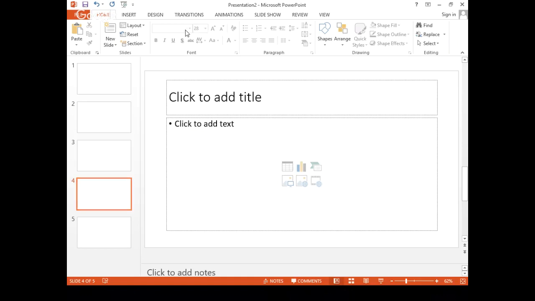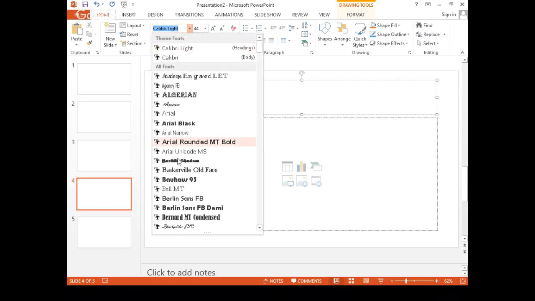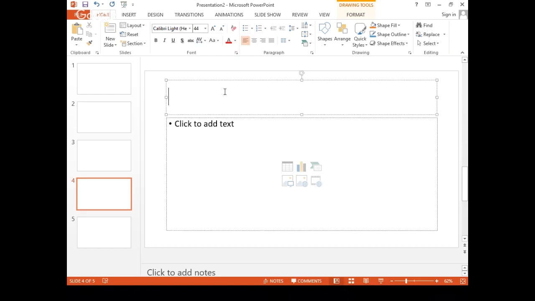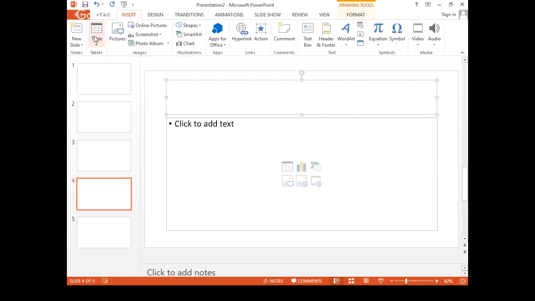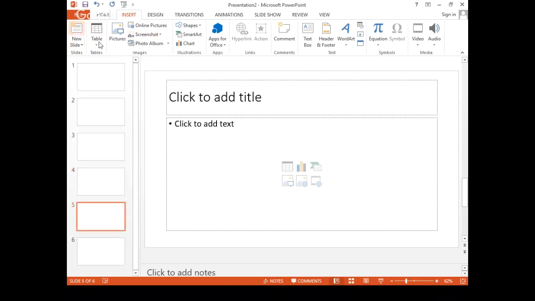Then we also have the font here, where I can change my font for the text, which is similar to where it is in Word. We have shapes here and what have you. Then under Insert, you can insert pictures and tables. You can also insert new slides from here. Then you can also insert screenshots, photo album, text, videos, and audios as well. You can insert all of them here using Insert.